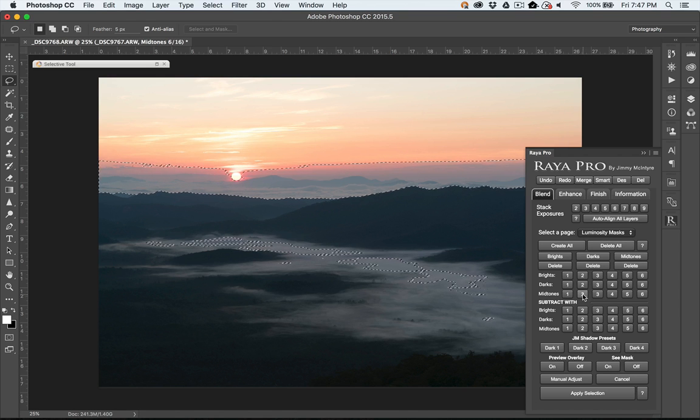When we go to midtones 2, we have a lot. And so I like to select midtones 2 and do an adjustment to just that.